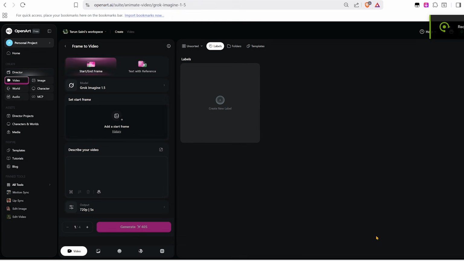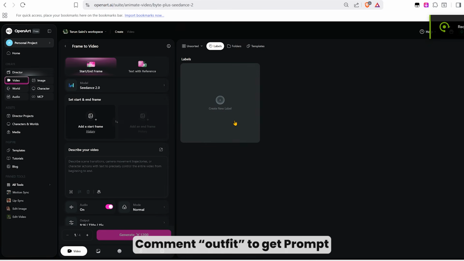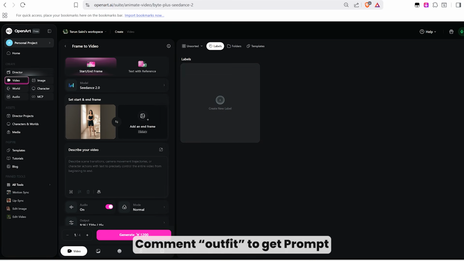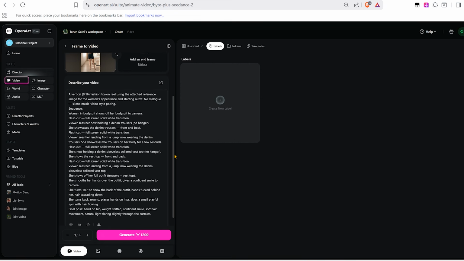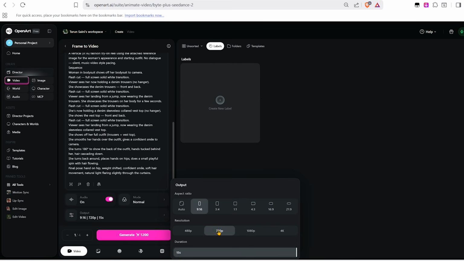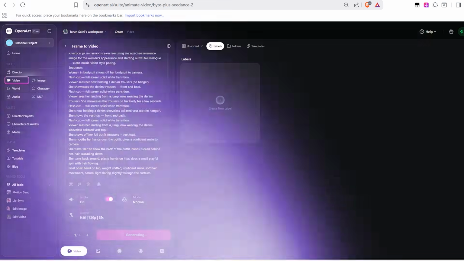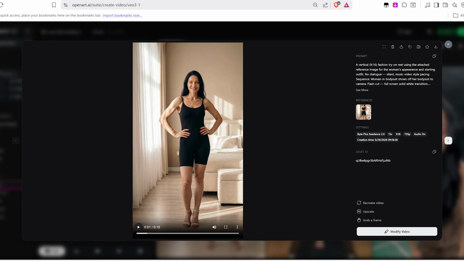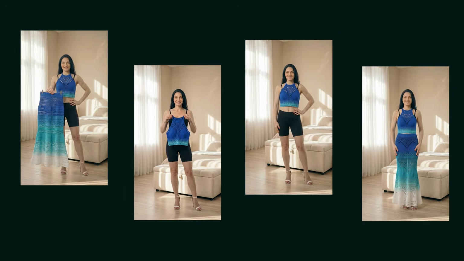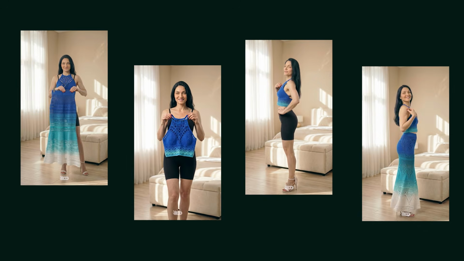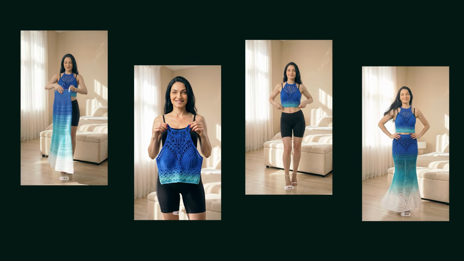Now open Video Generation section, select Sedans 2 model. Attach your reference image, enter this prompt, set your resolution and duration, and hit Generate. Your video is ready in minutes. And if you want more control, create each frame image separately. Then create a video for each one.